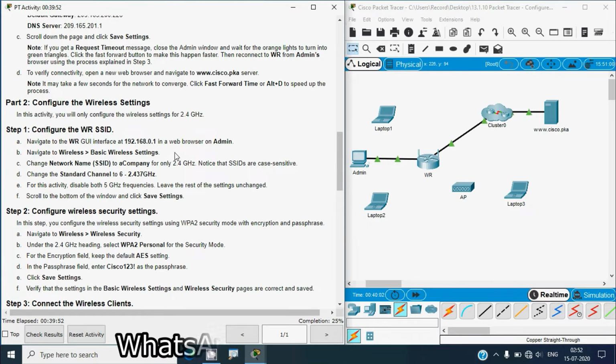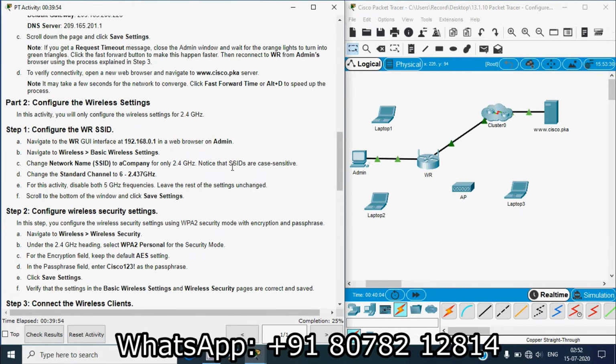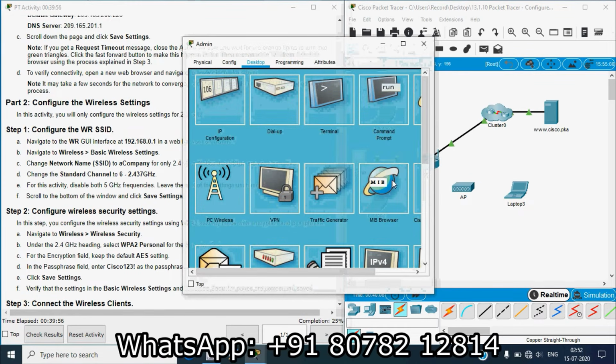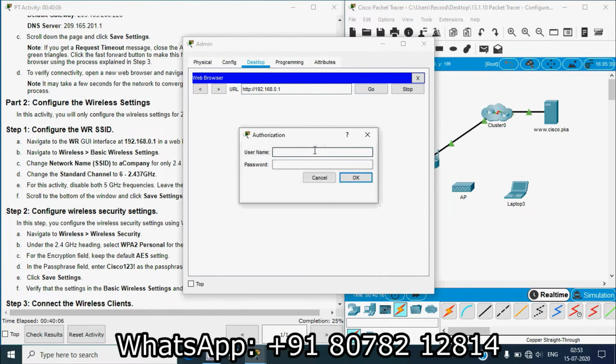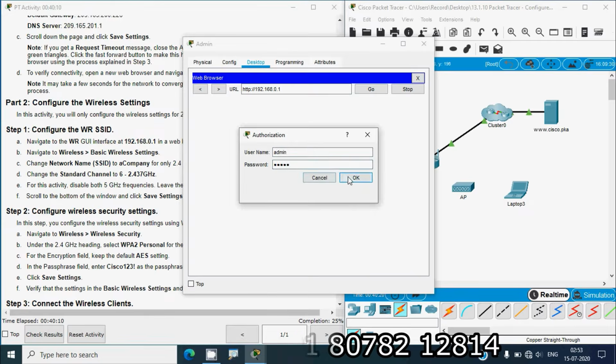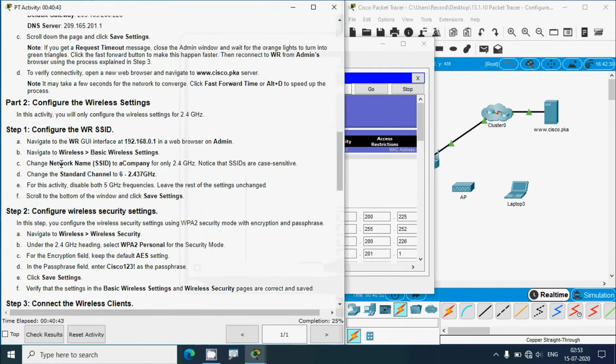192.168.0.1 in a web browser on admin. We can do that. Just go to admin, then click on web browser, and then we can give that address 192.168.0.1. Then press go. Username is admin, password is also admin. Then navigate to wireless, then basic wireless settings.